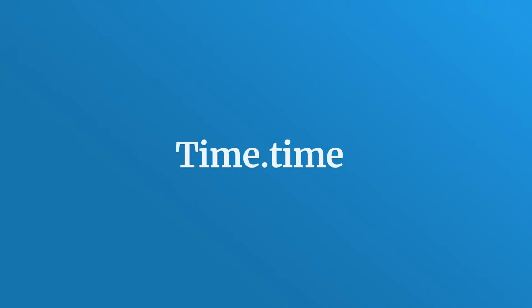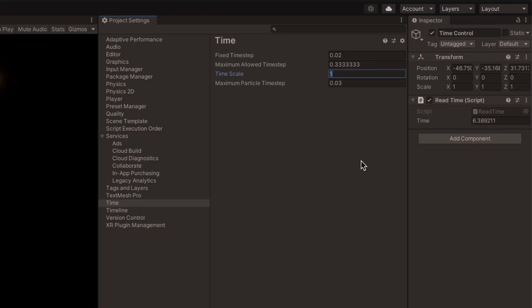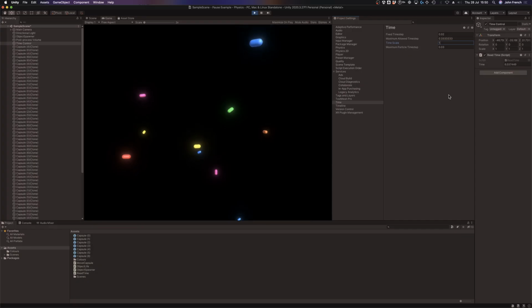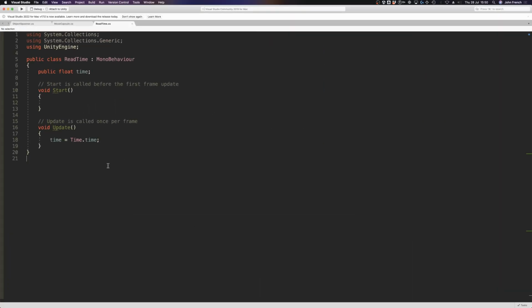Time.time, which is the time in seconds since the game started, will be stopped when timescale is set to 0. In most cases, this is a good thing, as just with other time-based functions, it means that any in-game measurement that relies on time will also be paused correctly. But what if you still need to measure time when the game is paused?